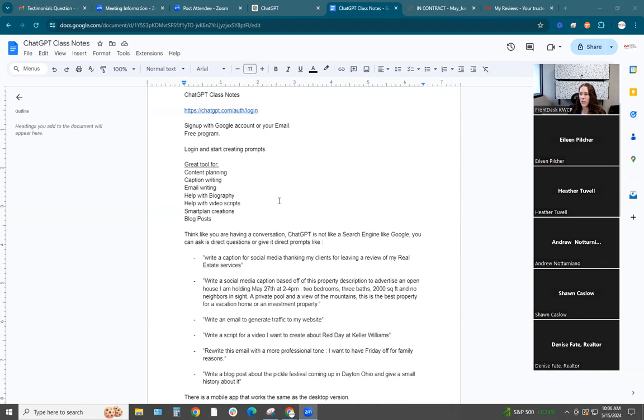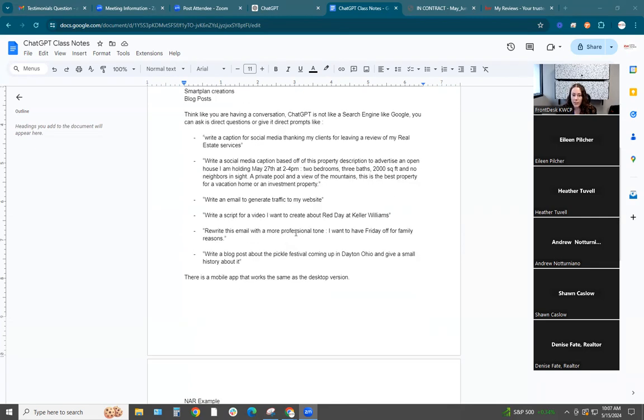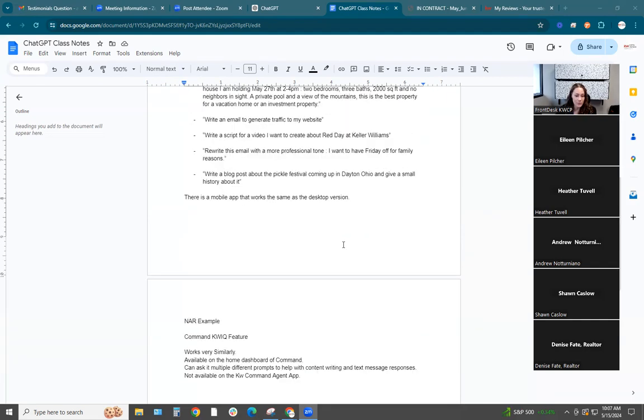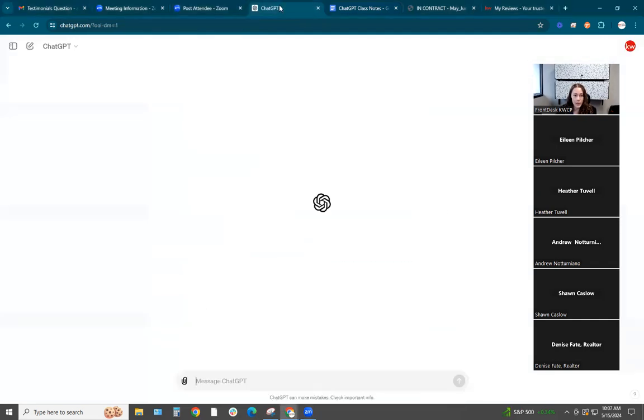A few notes on how to use this program. It is AI. It was the first big AI to come out to the public, or at least that I was aware of, and that really took off. It's a little like a search engine, but not quite how you use it. So think like you're having a conversation. You can ask it direct questions, give it a direct prompt. I have a few examples here that we'll plug in and see what it spits out. But yeah, it's a really great tool. So perfect, let's go ahead and get into it.